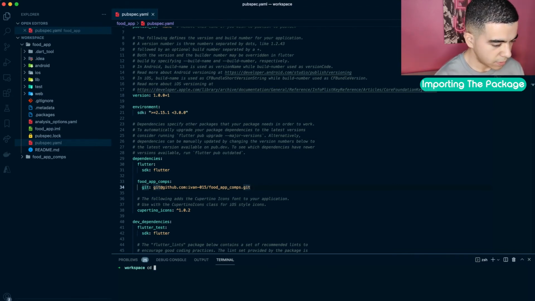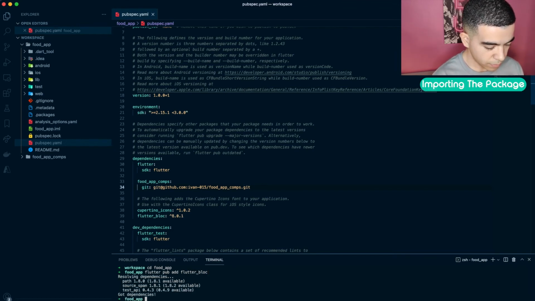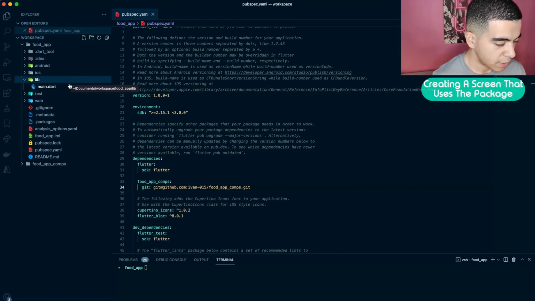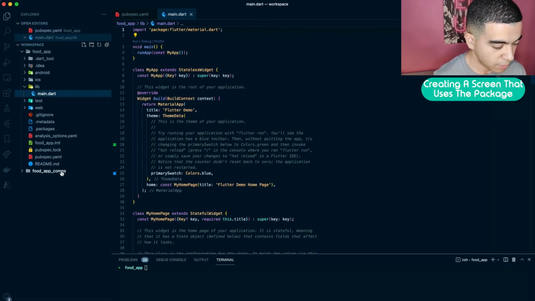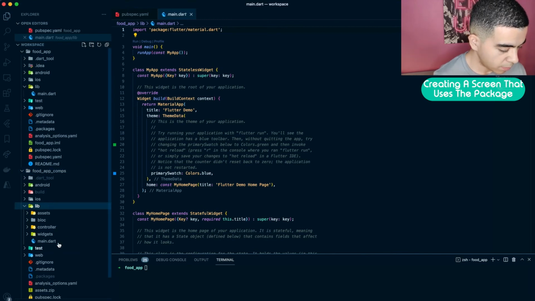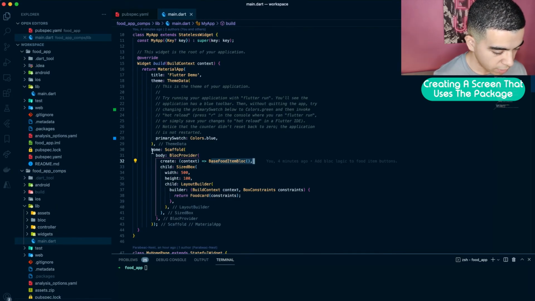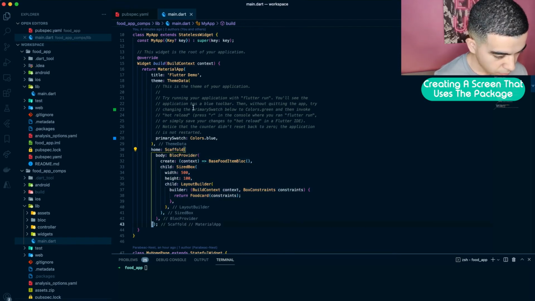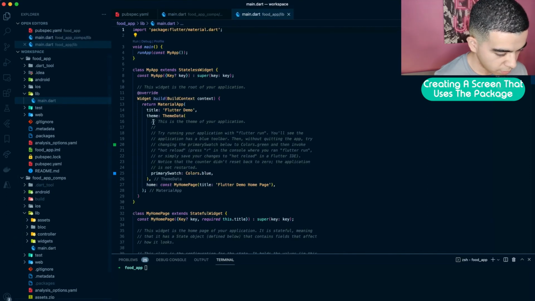So now let's cd into our food app, and we also need to add the Flutter bloc. Awesome. So it added Flutter bloc as a dependency. Next, the next thing we need to do is actually use the package. So we can do the same thing we did in the food app comps. We can copy this code right here and paste it into the other main to replace this.